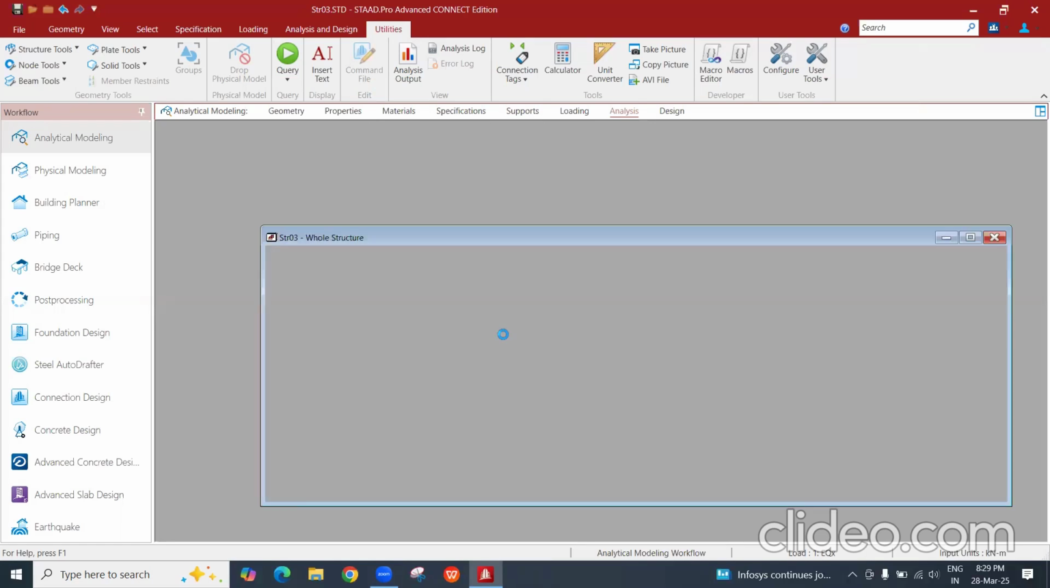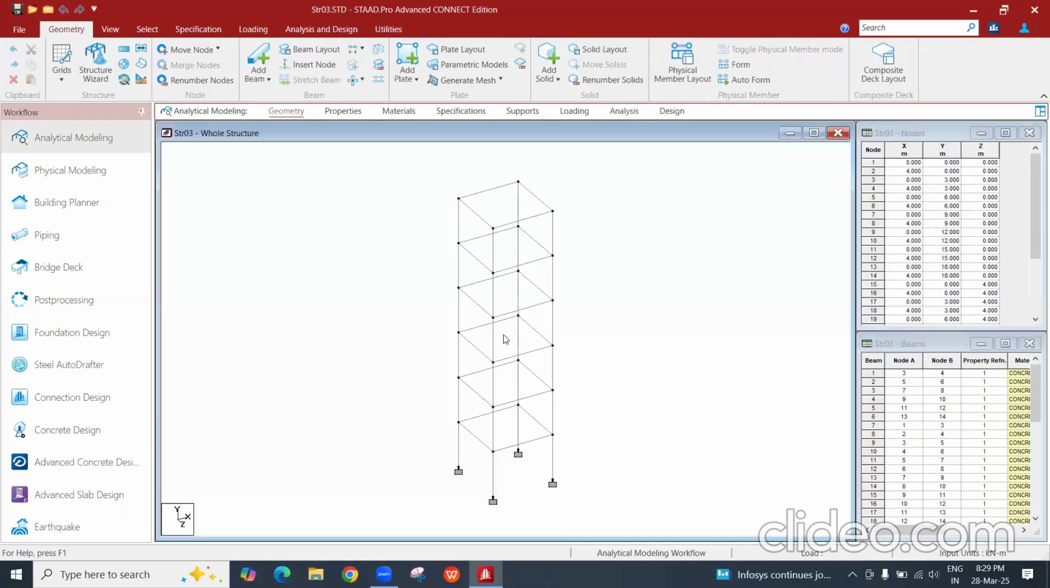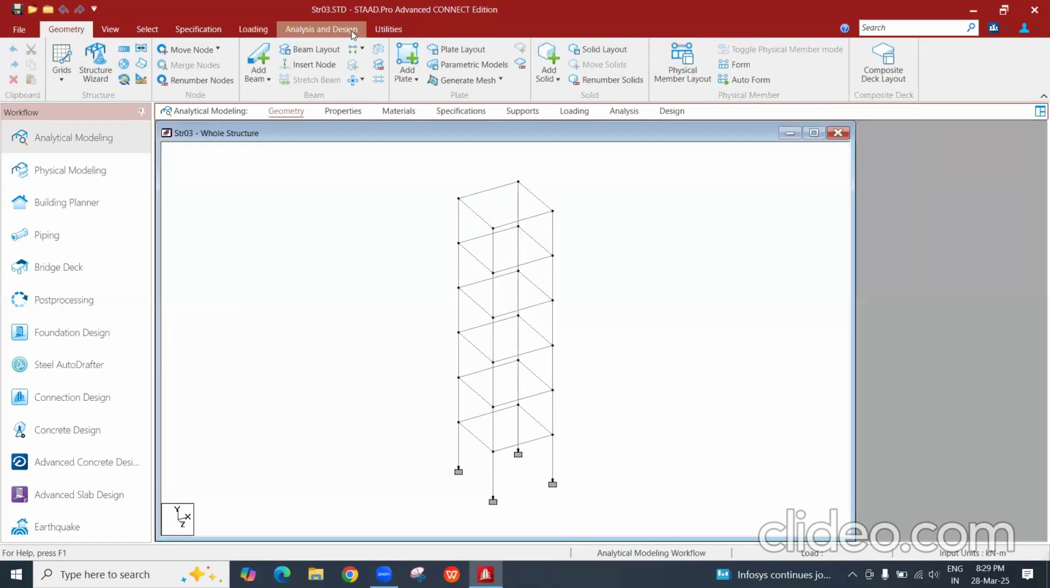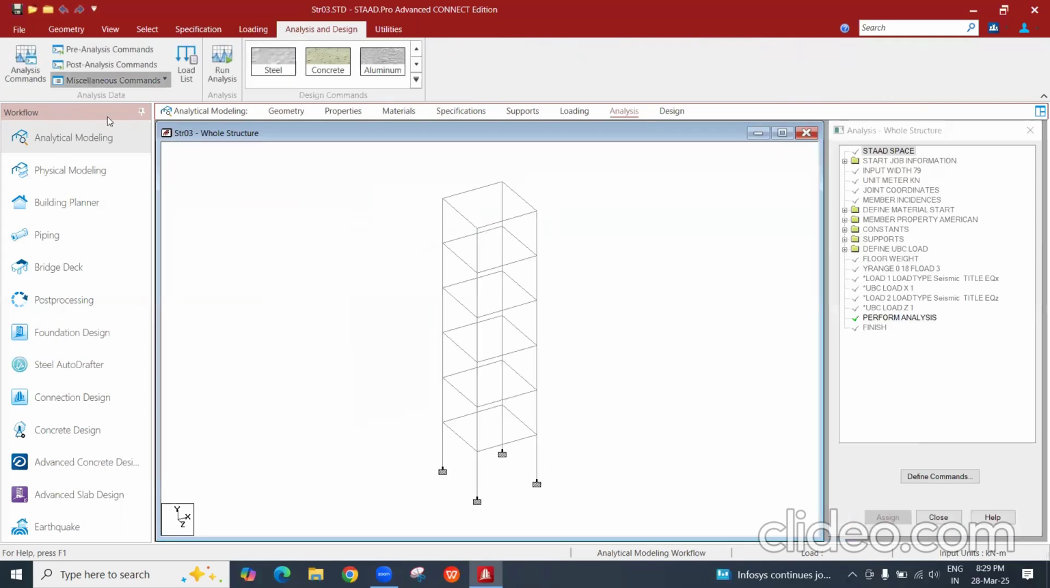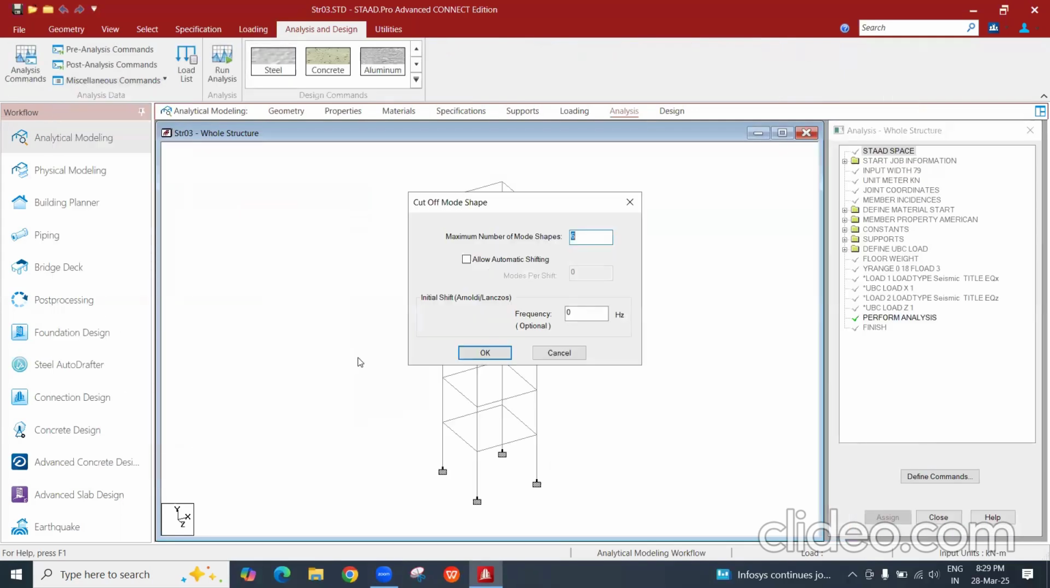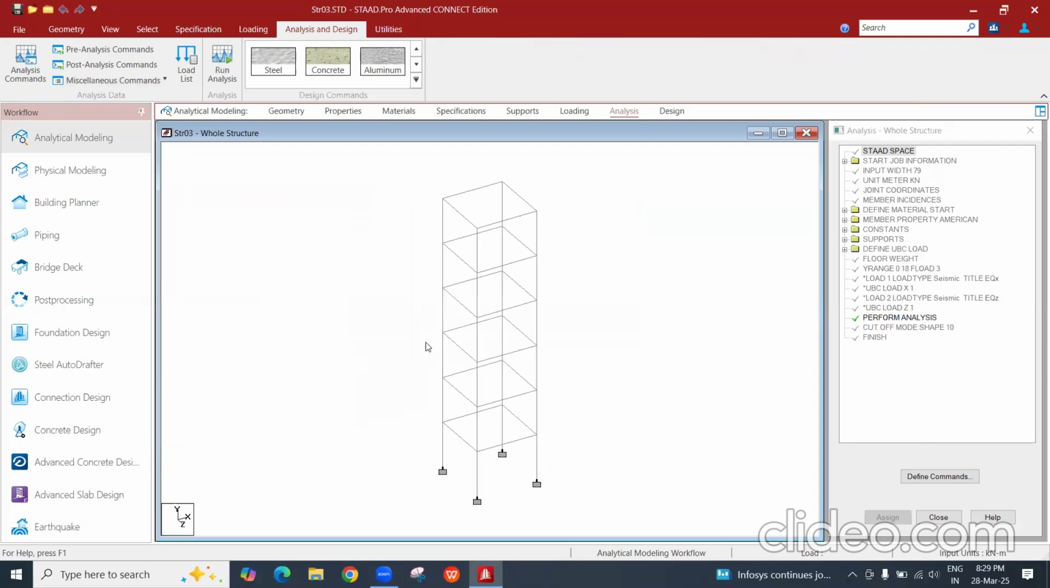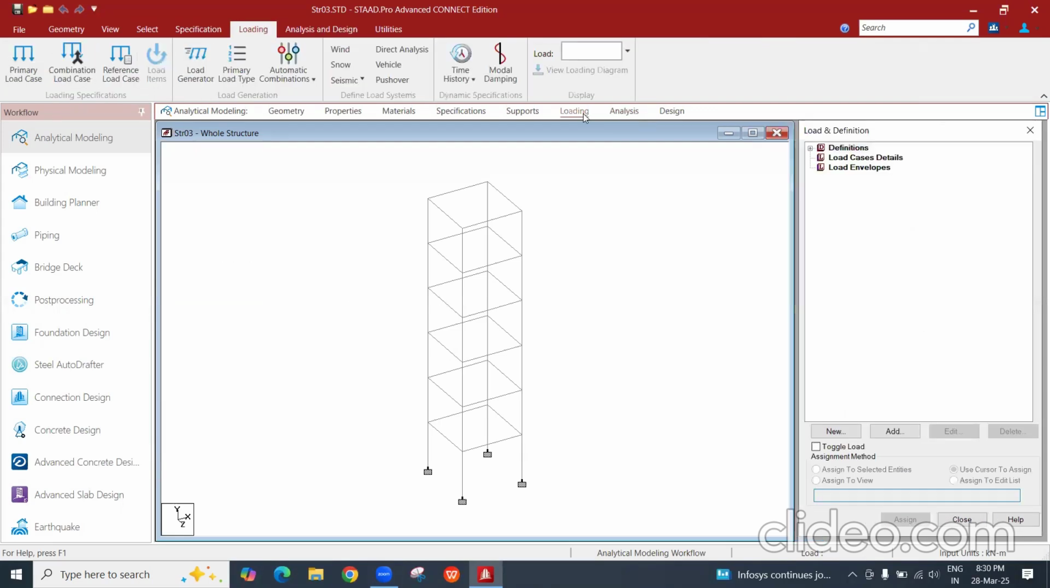Now we will add the cutoff mode shape for the dynamic analysis. So cutoff mode shape by default is 610. So now we will create another load case for our dynamic things. Since we have the definition already, all these things.